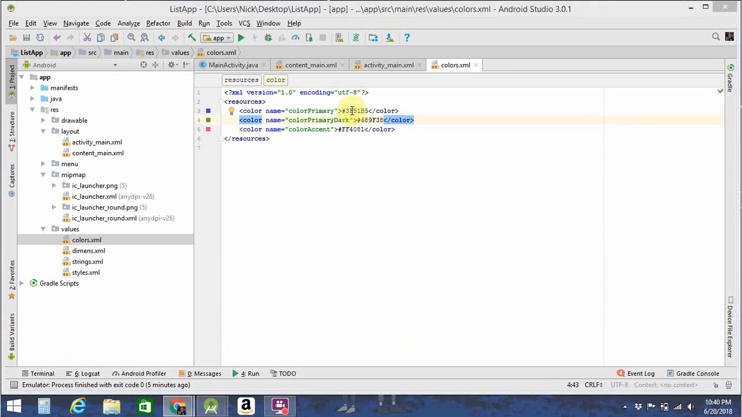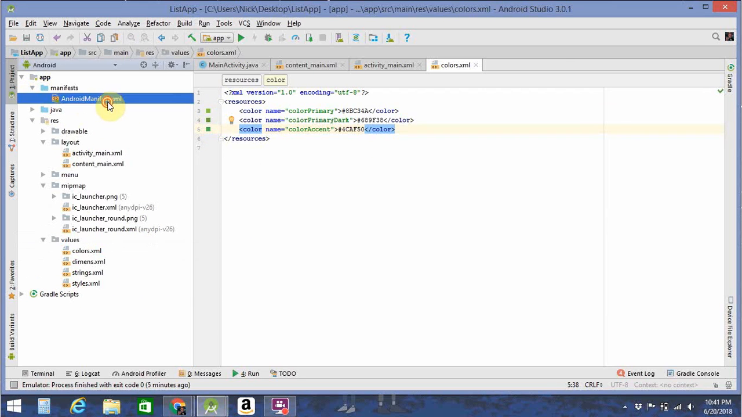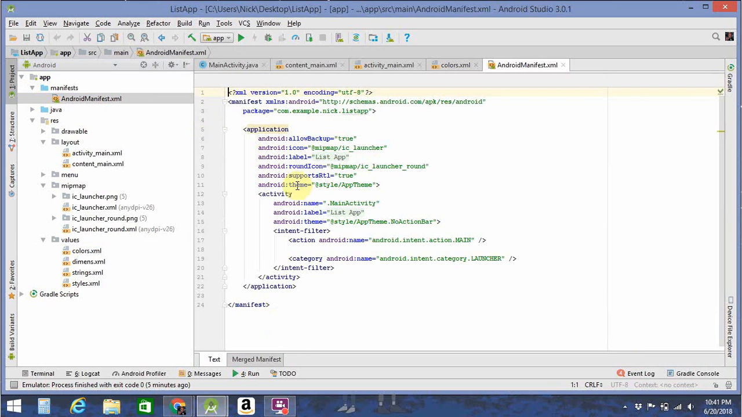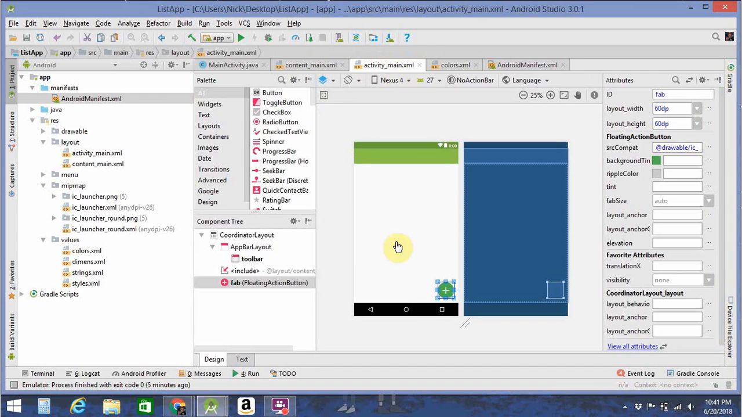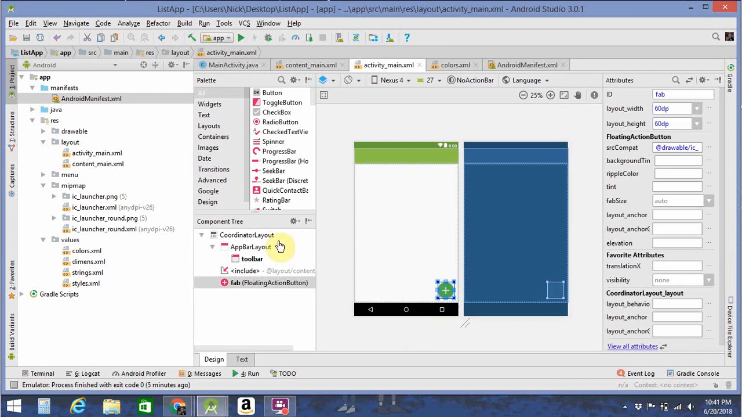Got my primary, and this is my accent. Now, another really nice thing about Android Studio is that it shows you little previews of the colors on the sides there. In some cases, you also have to go to your manifest and edit the colors, but in this case, no. So, see now in Activity Main, it's already edited all the colors for me here.